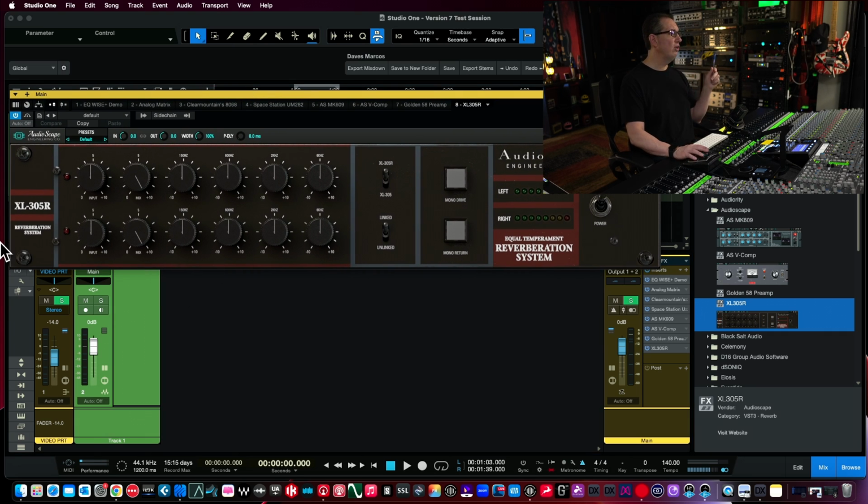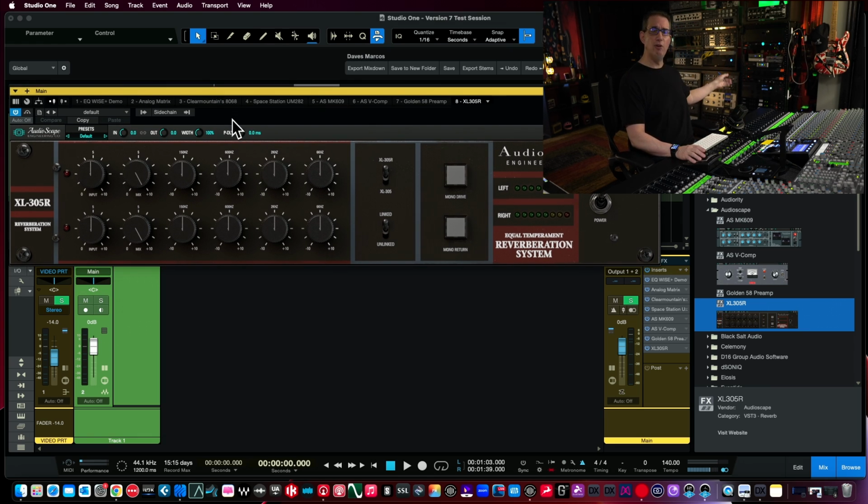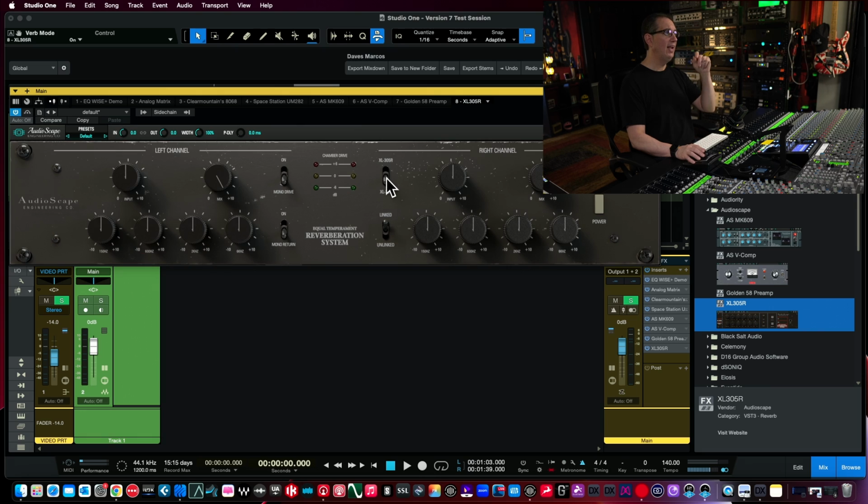This is the version of the XL305, which I do have the hardware of. The hardware is not a digital reverb. It's an actual analog spring reverb with actual springs, a spring tank inside of there. There's 12 springs in there. And this is a recreation of it. Again, we're going to do a video where we compare it to the hardware. But not only do they have the XL305, they also have the old vintage XL305 from the 1980s, which I don't have in hardware.